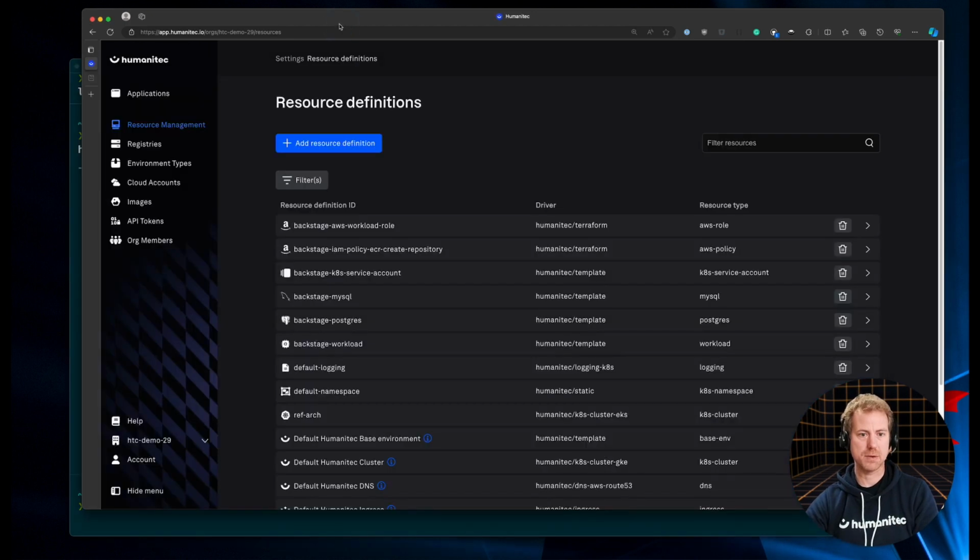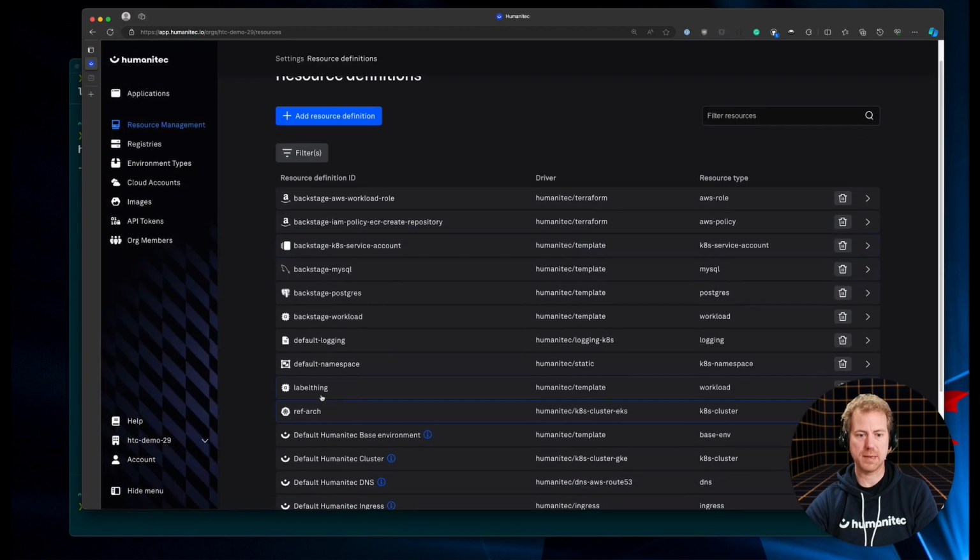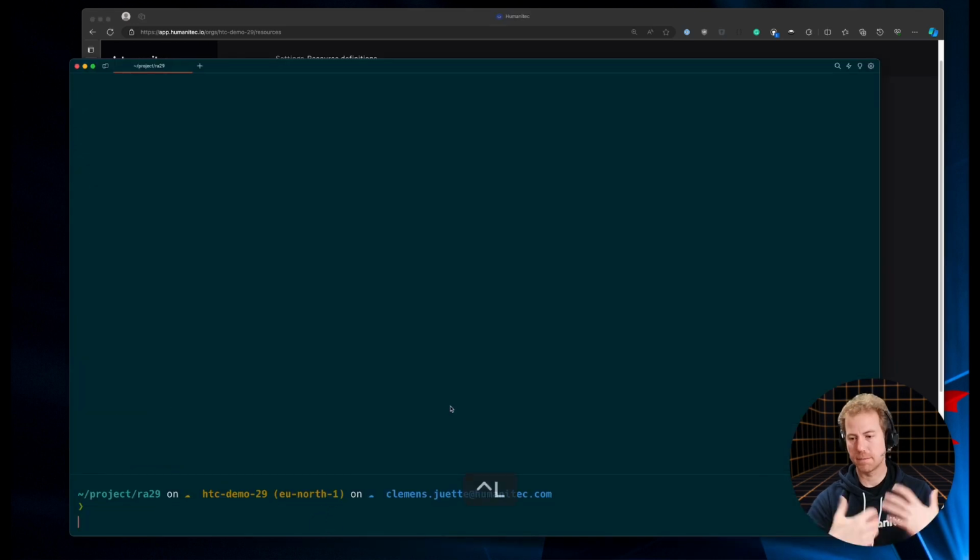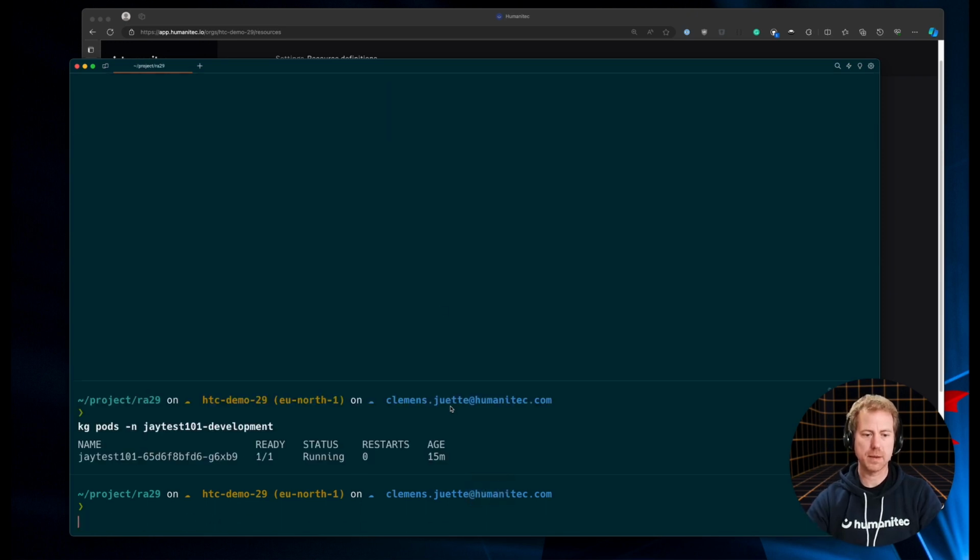Let's see if this is actually something that holds true. Okay, so first of all, quickly reload to resource management so you can see the label thing is in here now. I haven't deployed, so I'm not seeing the changes this is provoking. So let's do a kubectl get on the pods, which are inside of my JTest 101 development workspace. And there's just one pod in here. Let's do a kubectl describe of that pod.